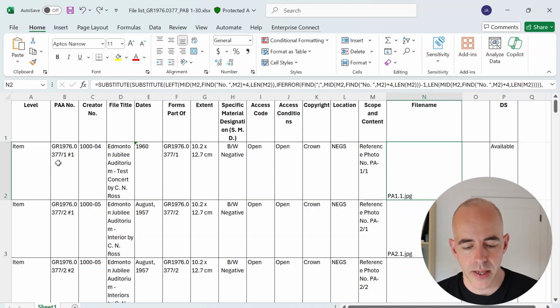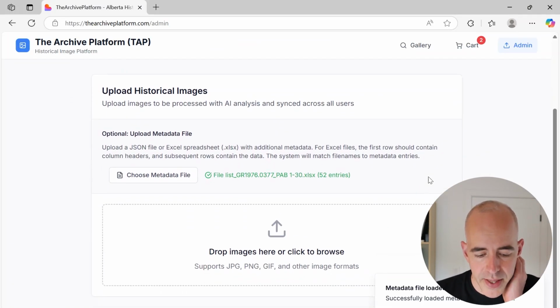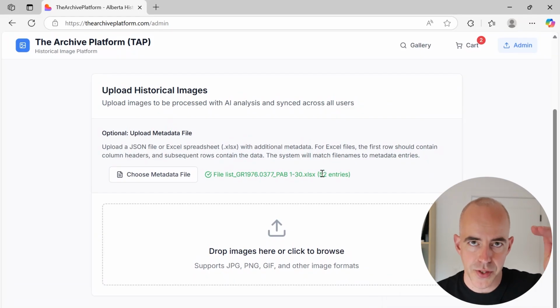And I just created an Excel function. It's kind of a long function, but it takes what's in column M and it maps it to the file name. So the reference number is PA-1/1. Well, the file name is PA1.1.jpg. And so I created a little Excel function that would automatically create the file name, and that allows the AI to actually match the file name that we've attached with the metadata. So if I go back here, we've attached a metadata file, and there's 52 entries in there.